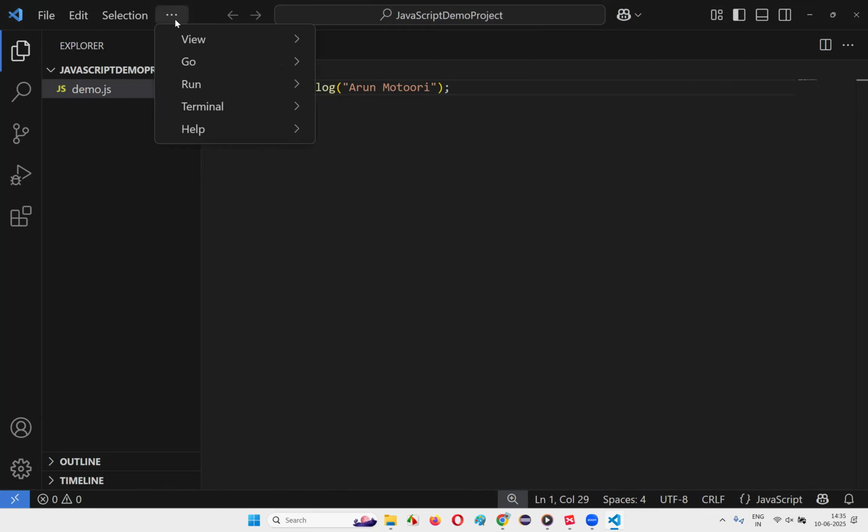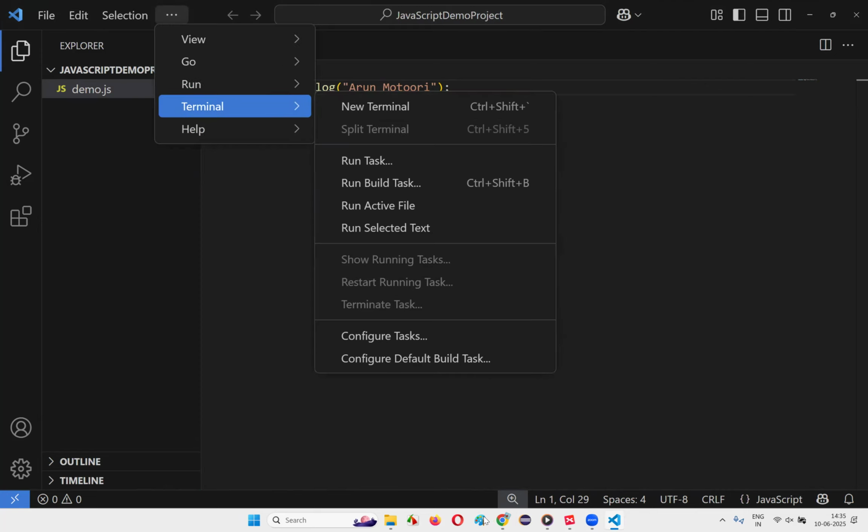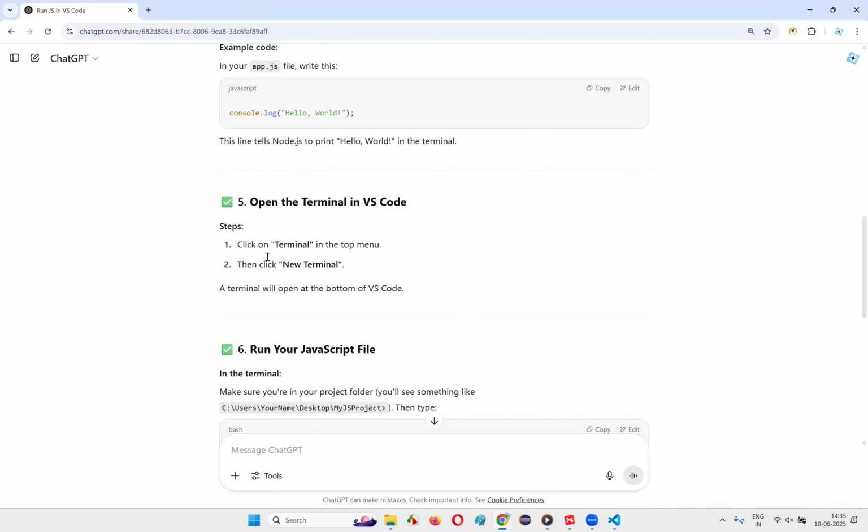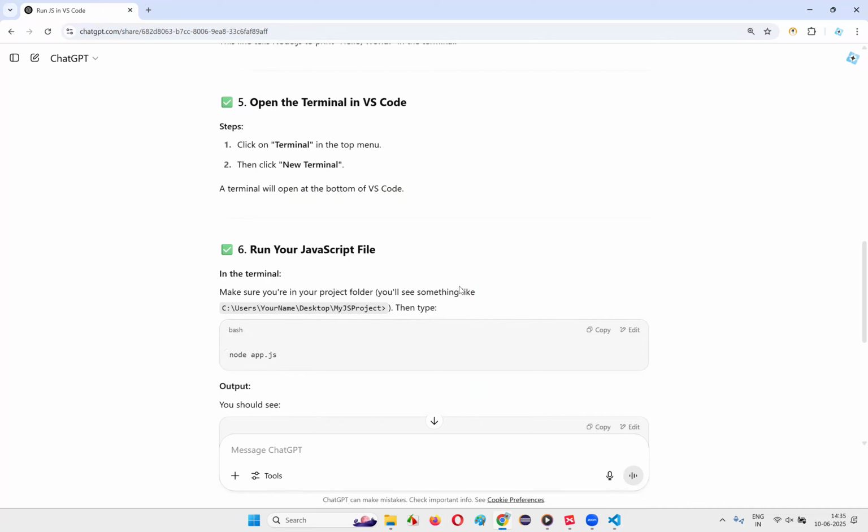How to open the terminal? Click on these three dots. All these instructions are there in the notes. Open the terminal in Visual Studio Code. Click Terminal in the top menu, then click New Terminal. Then in that you run this code.